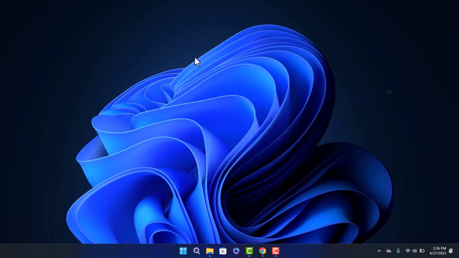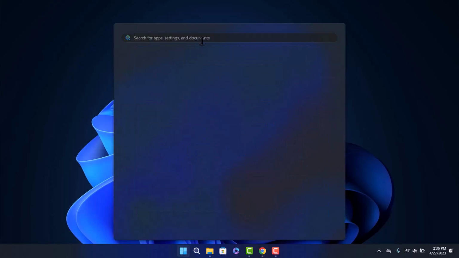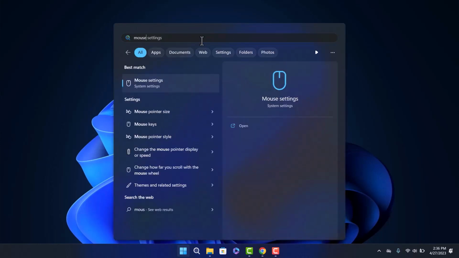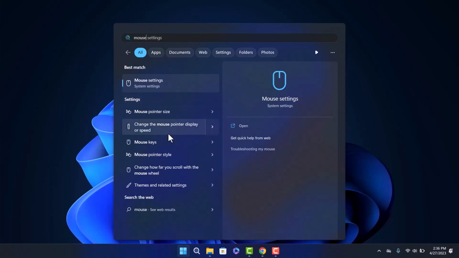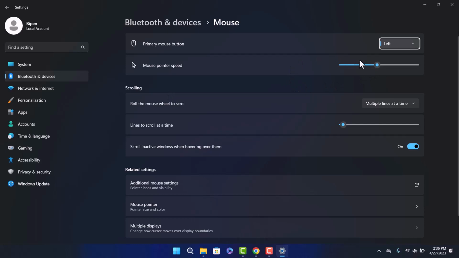Today I'll guide you on how you can change your mouse sensitivity settings on your Windows 11. Now, go to the Start option and here on Search, you can search for mouse. Now, click on this mouse settings. Now, you can change your mouse pointer speed or sensitivity from here.